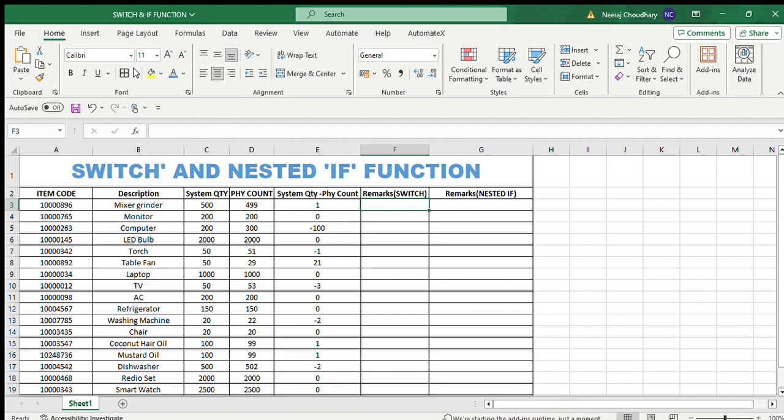The switch function in Excel is a logical function that evaluates an expression against a list of values and returns a corresponding result for the first matching value. It works similarly to a series of nested if statements but provides a more concise way of handling multiple conditions. Okay, so let's start to learn the switch function in Excel.